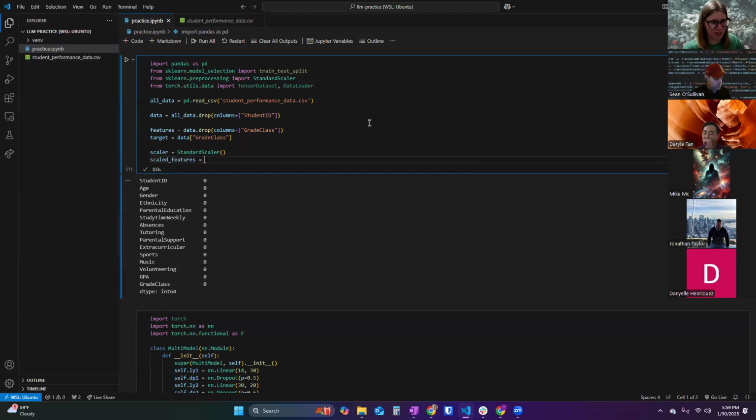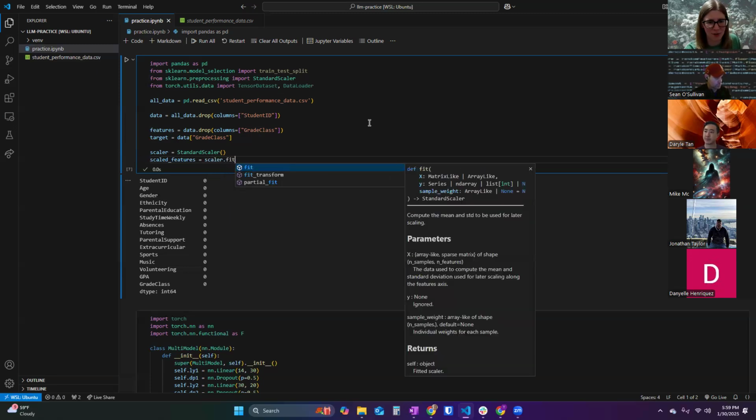Because we want to standardize, I mean, our target is 0 through 4. That's not going to change. We don't need to standardize that. But our features are going to be all over the place. We gotta lock them down into something a bit easier to work with. So let's do our scaled features is going to be that scalar dot fit transform.